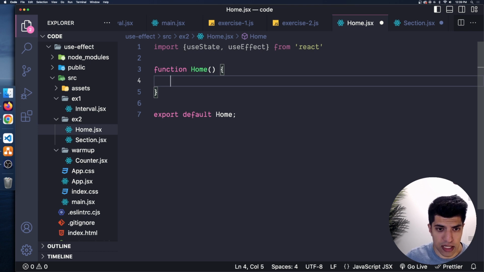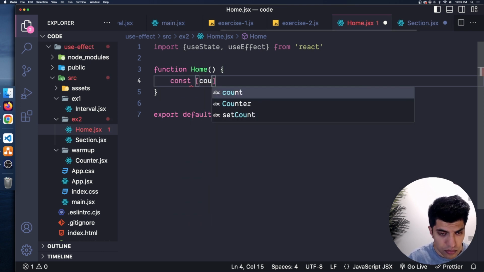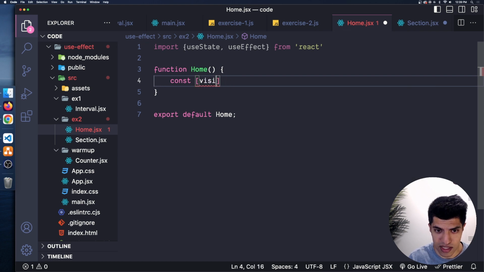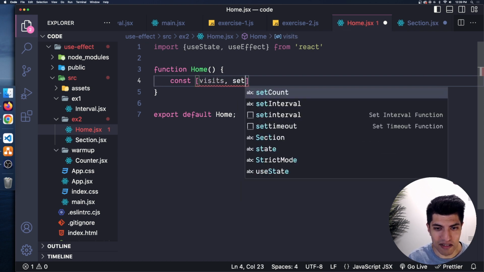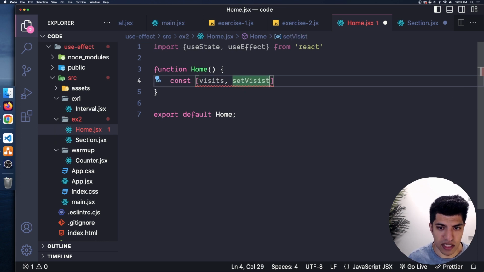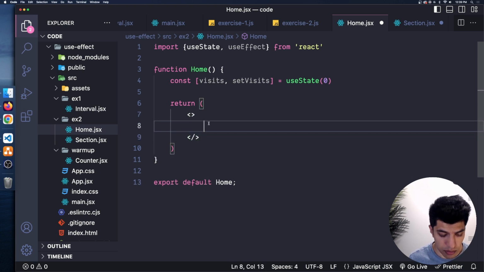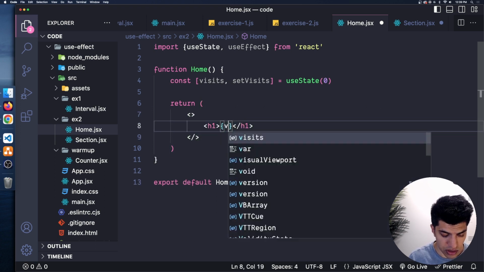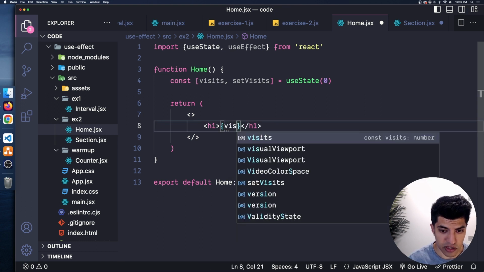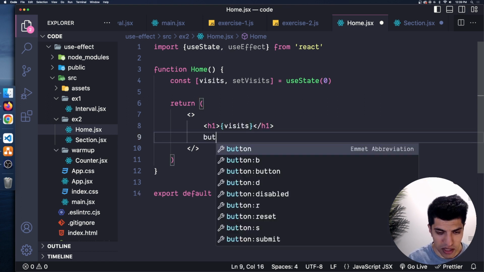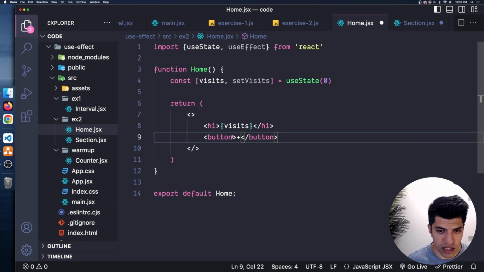useState, useEffect, and we're going to do const count, or in this case visits, to keep with the theme. setVisits, if I can spell, and this is going to be useState, and we're going to start it at 0, and we want to return. I'll do some fragments here, and I'll put an h1 with visits in it. And again, spelling is really hard. And I'll put a button below that, and this is just going to have a plus in there. I always forget the ampersand one. I think it's plus, but it doesn't matter too much for this exercise.